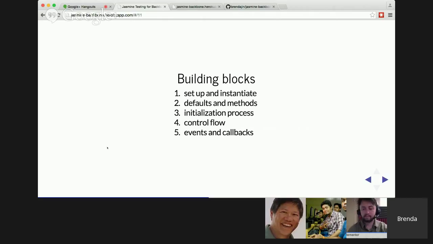So the steps that I take when I'm going to write tests are these building blocks. I do test setup and instantiation and defaults and methods in the beginning. That's troubleshooting 101, do these things exist, are they ready to go? But then I'll take it a step further. I'll test the initialization process with some spies. I will also test control flow and logic branching with spies. And then the last part, which is pretty tricky, is testing events and their callbacks.